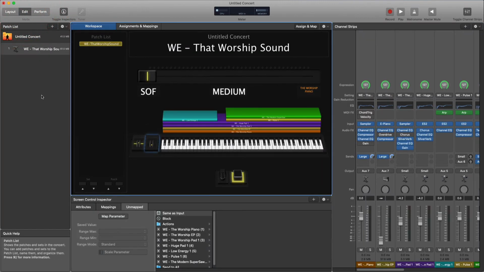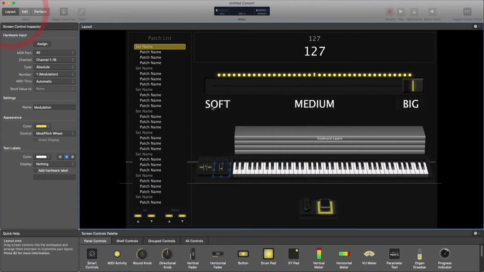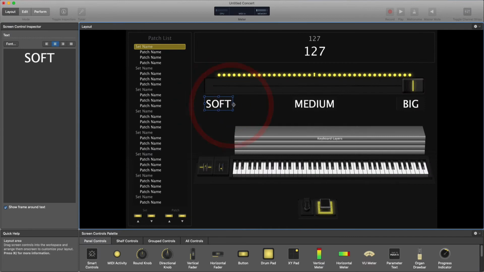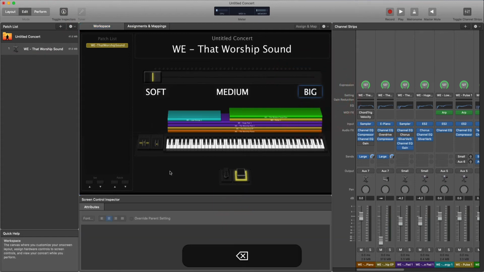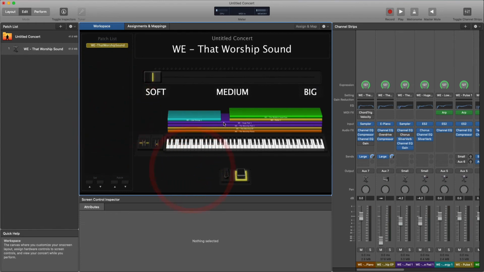Go back to edit mode. Oh, wow. I just completely misspelled this. I made it a little bit too small. There we go. Oh, and got to delete that. There we go. That was a little overwriting there from the patch. And I'm going to move the mod wheel. You can see big, medium, soft. Pretty cool, right? So this is how we're going to make these different elements come in and out.